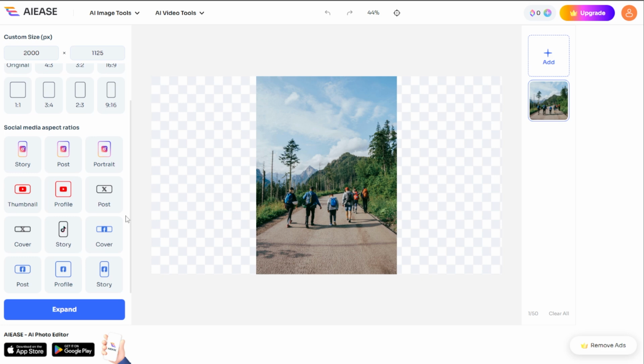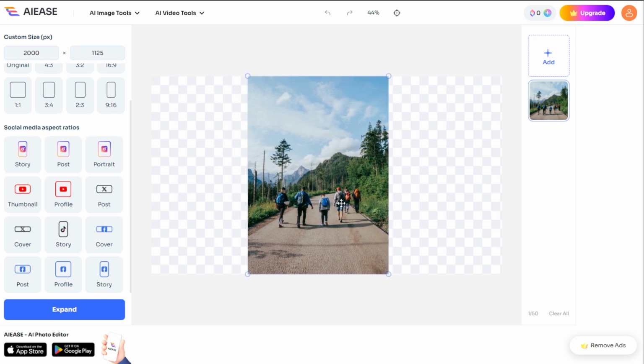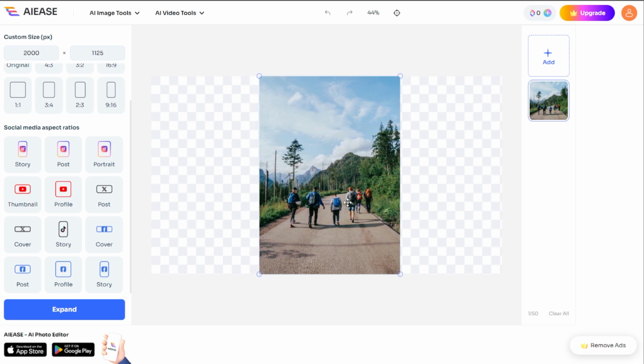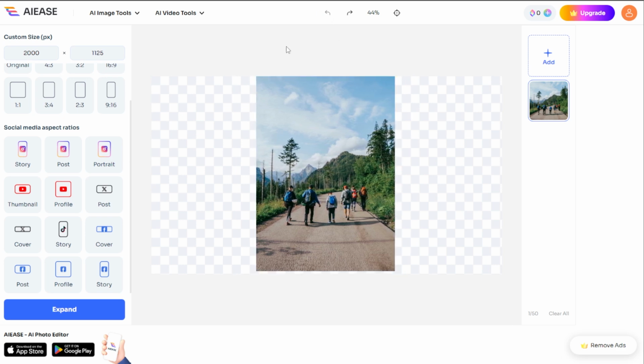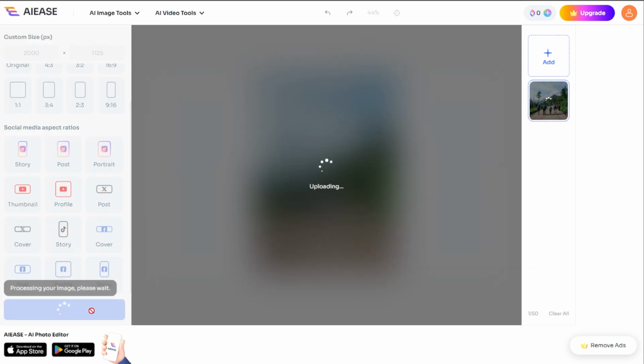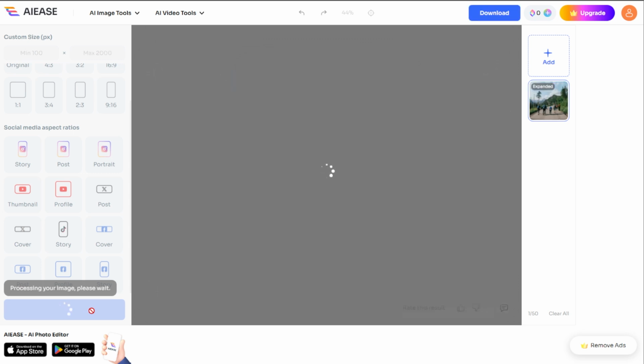You can also reposition and resize your original image within the canvas to your liking before generating the final result. And once you've finalized your canvas size and image placement, you can click the Expand button. The AI will automatically generate a natural-looking extension that matches your original image.